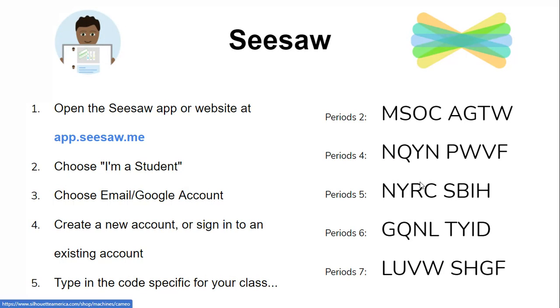Seesaw. So each specific class period is going to have a unique class code. So what you're going to be doing is opening the Seesaw app or the website, choose I'm a student, choose email or Google account, create a new account or sign in to an existing account, and then type in the code specific to your class. There is a video that explains specifically how to do this, which will be linked in another resource as well. But be sure to use the specific code for the class listed here on the right.